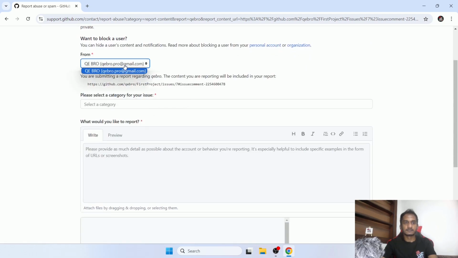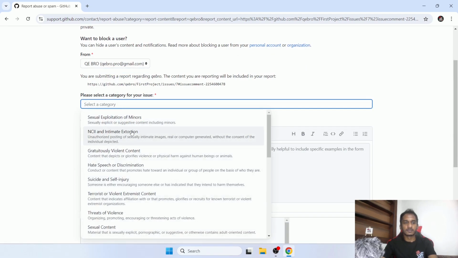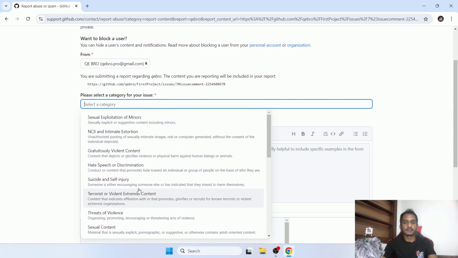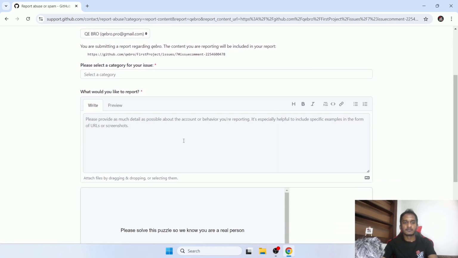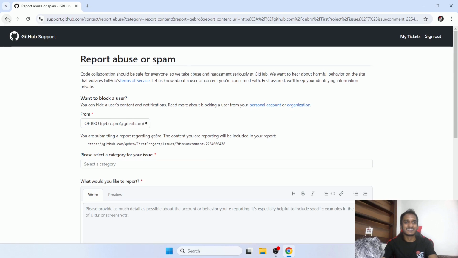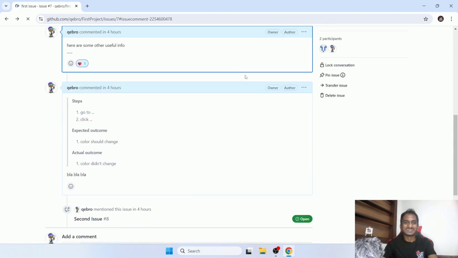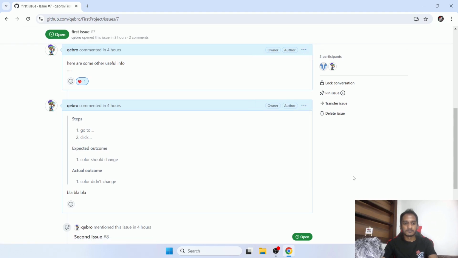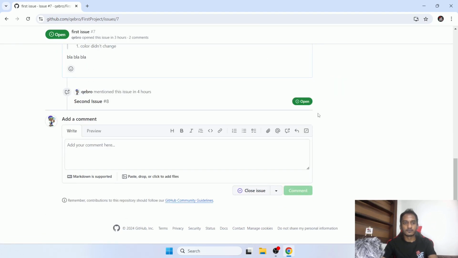So here you can see who is the reporter and then you can select the category, what type of category you want to report this under, whether it's hate speech, suicide or self-injury, terrorist threat or violence, sexual. Likewise, there are different options. And then you can add some information and then you need to verify and submit. I will not verify, I will not submit this here, I don't want to report my account. So that is another useful option to report the content. I think those are the different options available here.